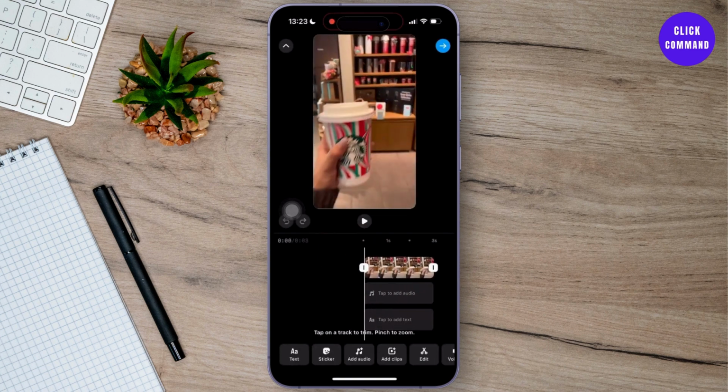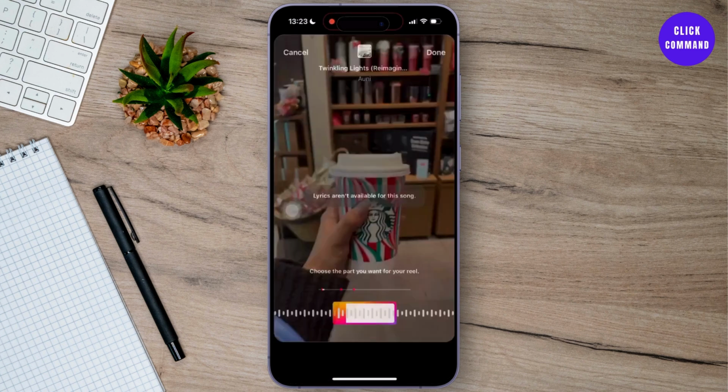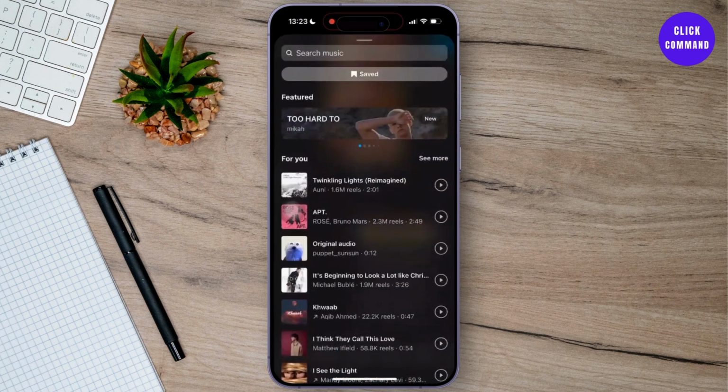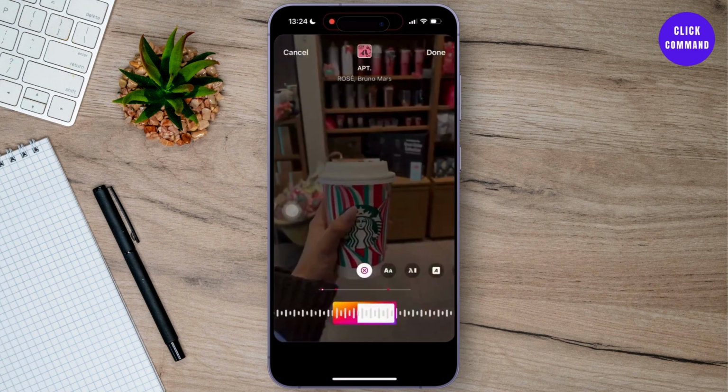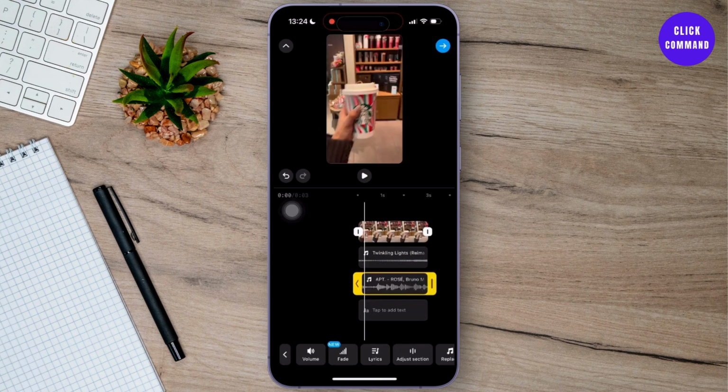After you tap on the music note icon, browse Instagram's music library or search for a specific track. After you select a music, then you can simply choose the portion of the song to use and adjust its length to fit your clip. Then, once you have added the first track, you can see the add audio option again and repeat the process. Simply browse through the music and add it again.